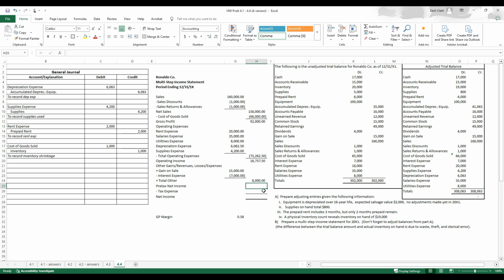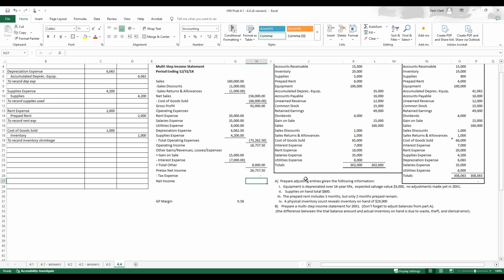There's no tax expense noted in here at all. So first we'll take our pre-tax net income, which is $26,737. This one lists $0 of tax expense. It doesn't note anything here, so we're going to go with that. It would be minus tax expense to get net income, but we don't have any, so the answer ends up being $26,737.50 of net income. So we had $160,000 of sales, and after accounting for all of our operating expenses, our cost of goods sold, and discounts and allowances, we have $26,737, close to $27,000.